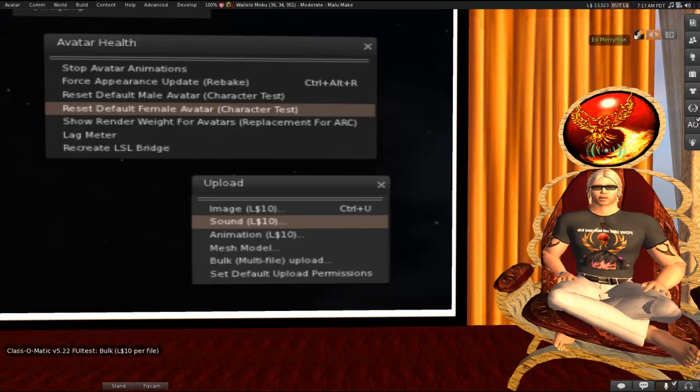We're in the avatar menu at the moment, Jakar, and class notes are available from the box at the front.